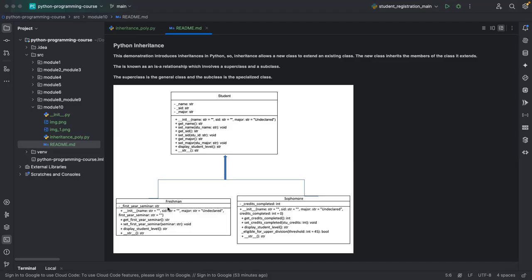Our freshman subclass contains just one new attribute, first year seminar. This particular variable will simply set that particular course for the freshman student to take, the first year seminar. If you notice, it does not contain the name, the student ID, or the major. Why? Because we are inheriting those values from our superclass student.